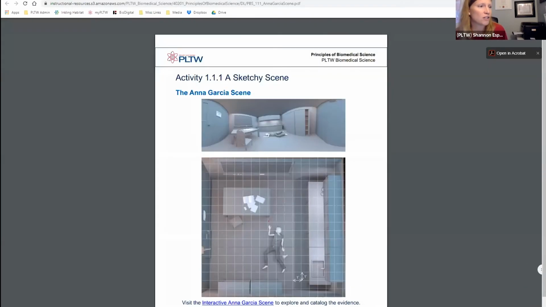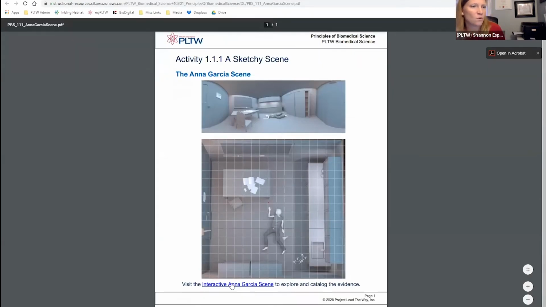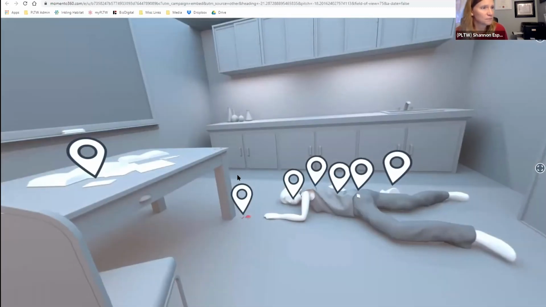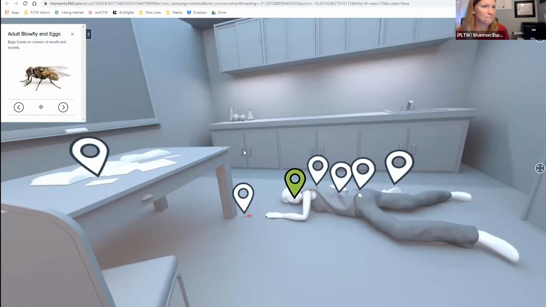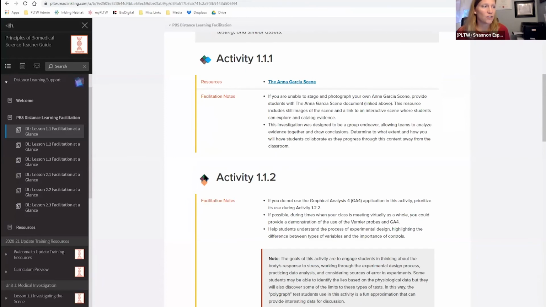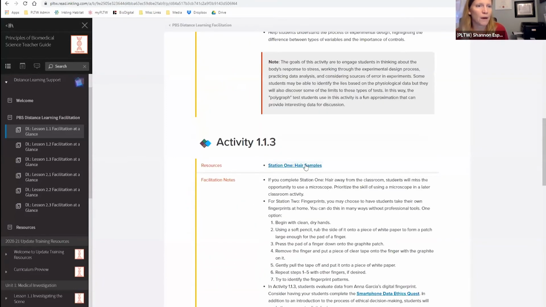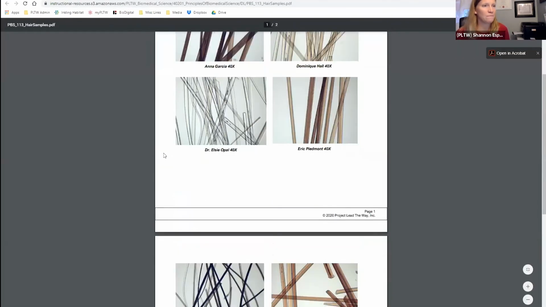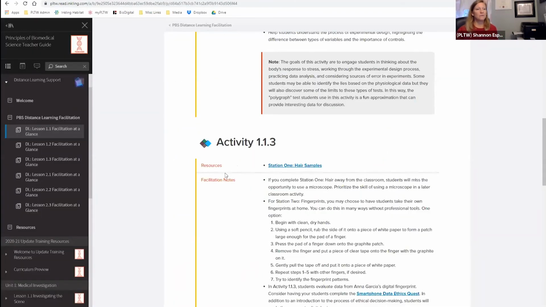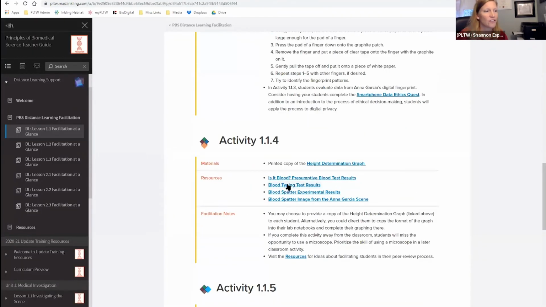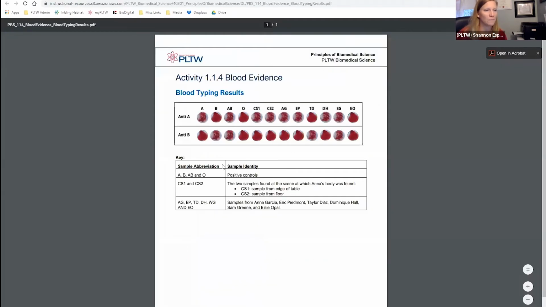First is the Ana Garcia Interactive Crime Scene that can replace the one you set up in your classroom. Students can click the flags to see the evidence found in each location. Next, you can see the additional pictures of hair samples provided by Wards for activity 113, shown here, and blood typing pictures provided by Edvotech for the students to analyze in 114.